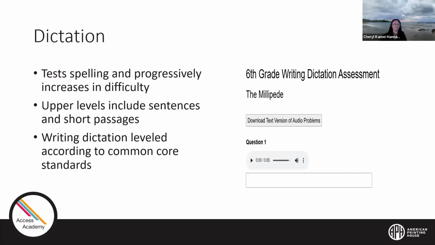For example, in the short passages, you'll be able to download both a BRF file to hard copy Braille it, or a text TXT file, which you can then import into whatever format is best for you: Microsoft Word, Google Docs, perhaps your Braille note taker, however it's easiest for you to access that same prompt.